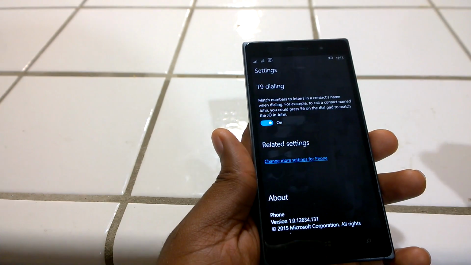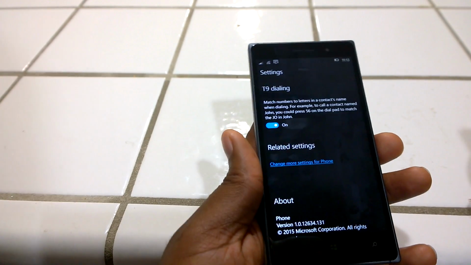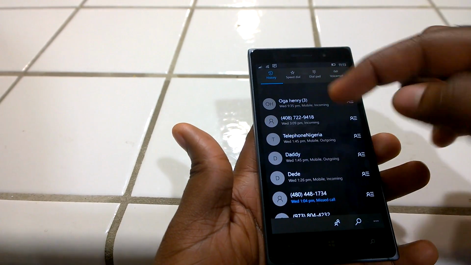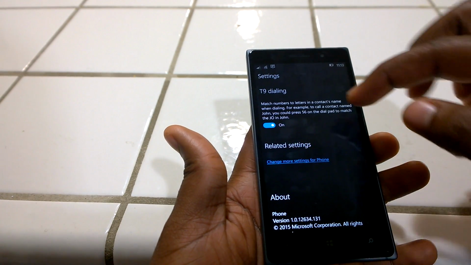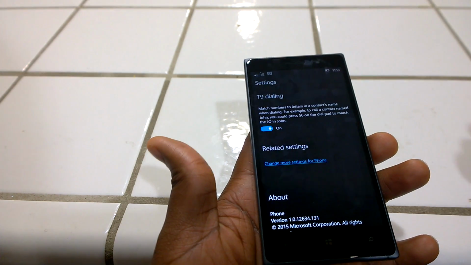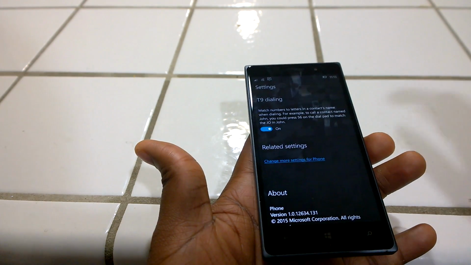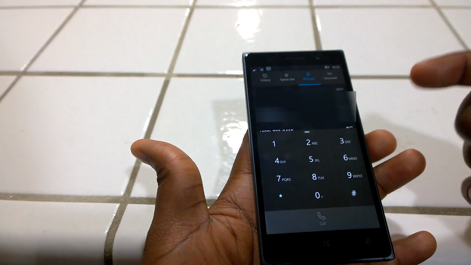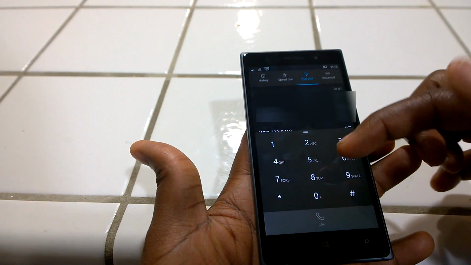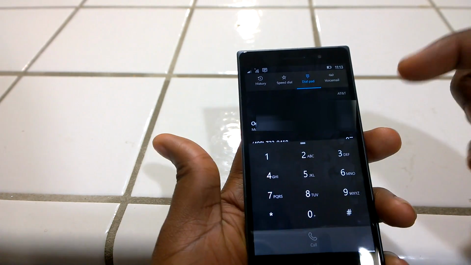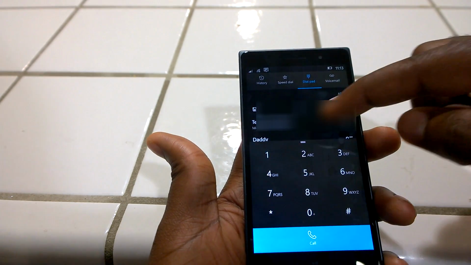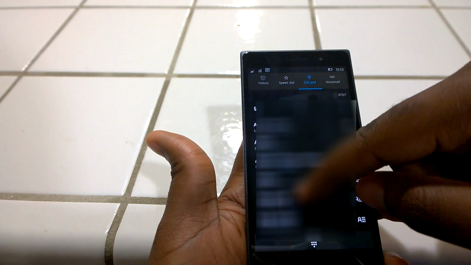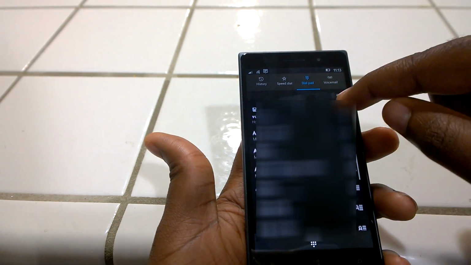So this is a nice option I just found where you can actually turn off smart dialing. What smart dialing is, and it actually explains it right there, is you can use your T9 keypad to search for contacts from your list. So for instance, if I go to the dial pad here and I'm looking for a contact with J, I can just type J, and you can scroll and see all the contacts that have J in them.